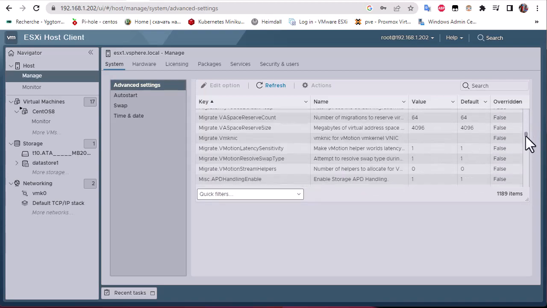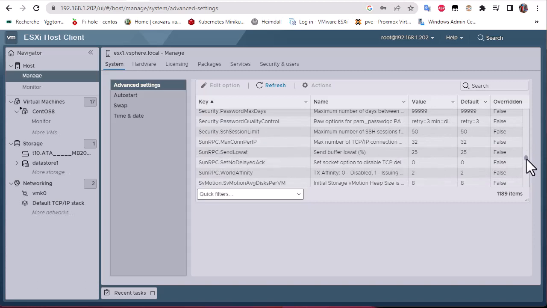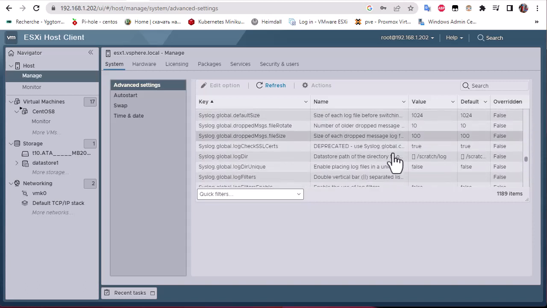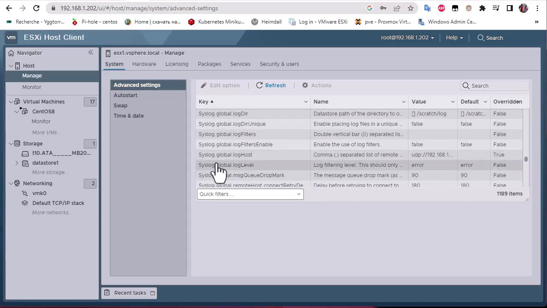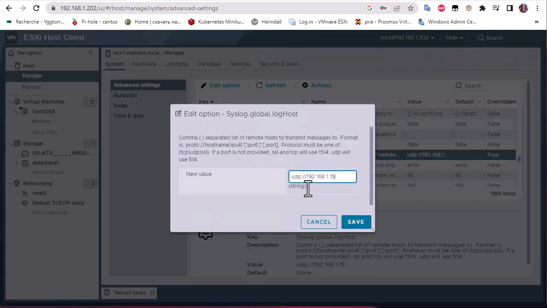So I will search for this key, syslog global, then log host. So you can see here the key, and we have to set this key for the IP address of the host where you have installed your log server. Okay, so you have to edit option and enter here the IP address of the syslog server. So me, I installed my syslog server on this IP address here, that 1.15, okay, and you have to save it.